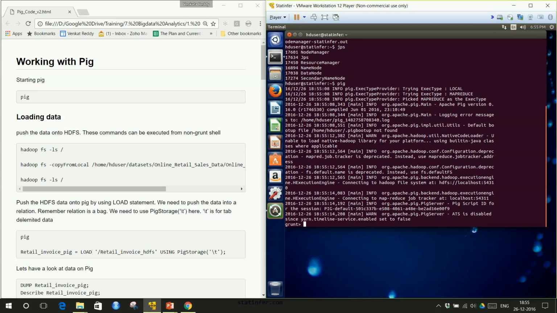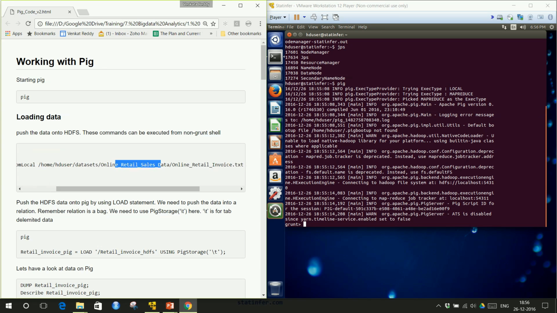If you remember in Hive, that's exactly what we were doing. First you move the data onto HDFS. Hive, pig, all these tools are part of the Hadoop ecosystem, and they all work with HDFS, Hadoop distributed file system. First we have to move the file onto HDFS. The file that we are going to work with is online retail sales data. Within that folder, online retail invoice.txt.